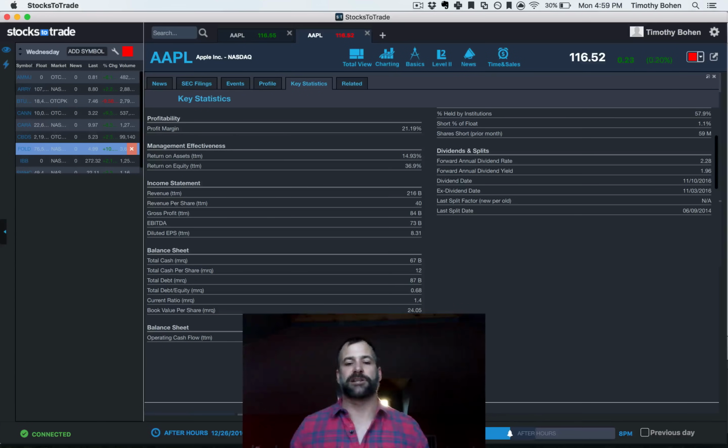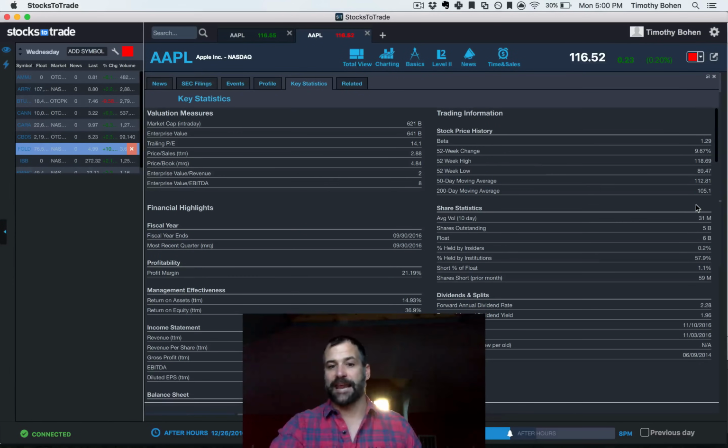Especially as a day trader or a swing trader, I'm not necessarily looking to get too into the nitty gritty. But if I'm looking to make a quick decision, I don't want to have to go to this web page, that web page, launch this program, launch that program. StocksToTrade has it all right here. The shares outstanding, again, we're focusing on a lot of low float stocks recently. I can see the float, shares outstanding.